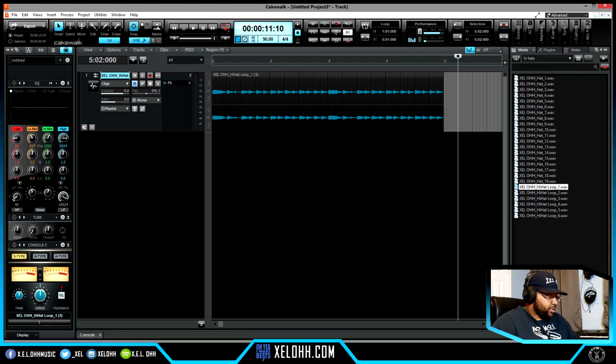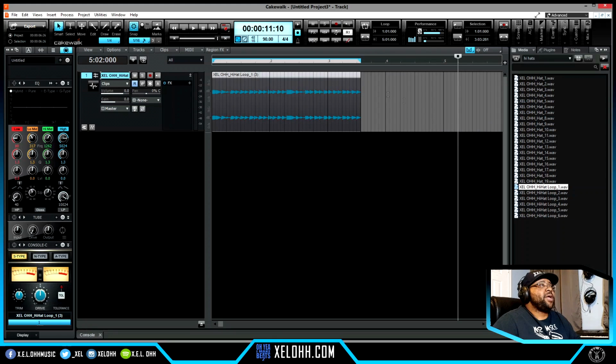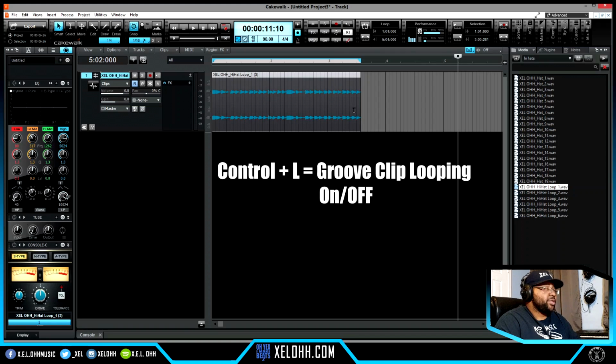And if you hold down Control and Shift to stretch, it won't give you that icon to stretch either. So what you want to do is click on it and right click, and go to groove clip looping. That's what it's called, groove clip looping. Very hard to say. Say it 3 times fast. So usually you want to turn this off. If you click on it, it'll turn it off. That was Control and L to do it, and to turn it off is Control and L as well.